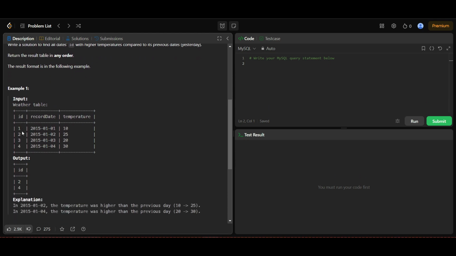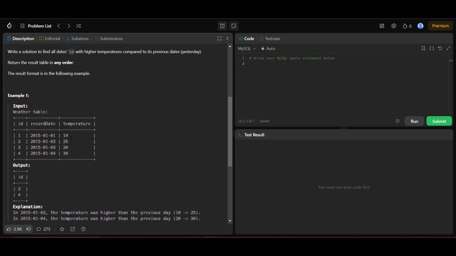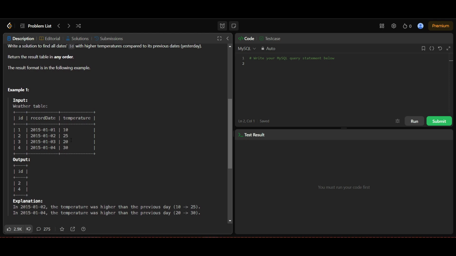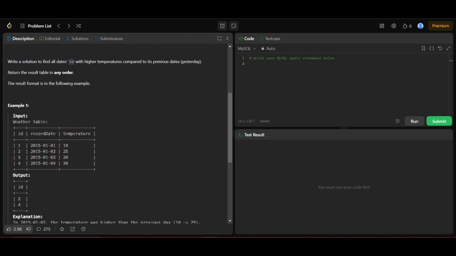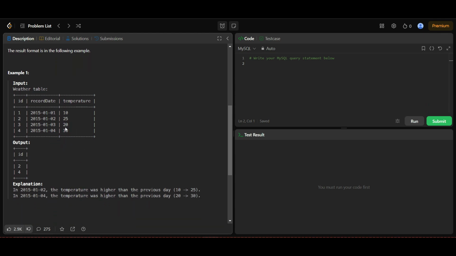So here we have ID, this is the record date and this is the temperature we have. We need to return the ID. As per the conditions, higher: let's say we have 1, 2, 3, 4. So 2 to 1, which one is the higher? 25 is the higher, so that's why it is returning 2. And 3 and 4, which one is the higher? 4 and 3 we have 30 and 20. So here we have 30 as the higher. That's why we have ID 4 in the output.